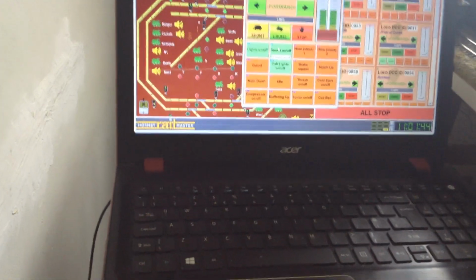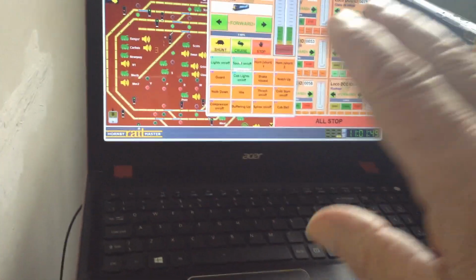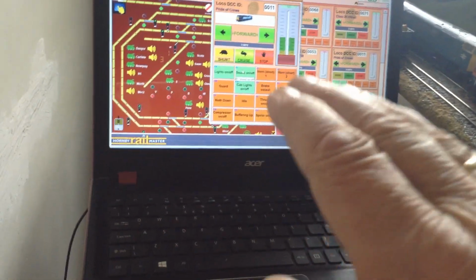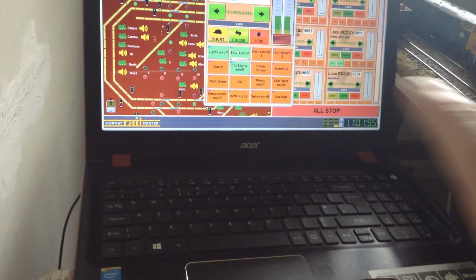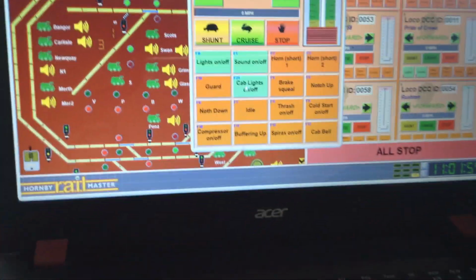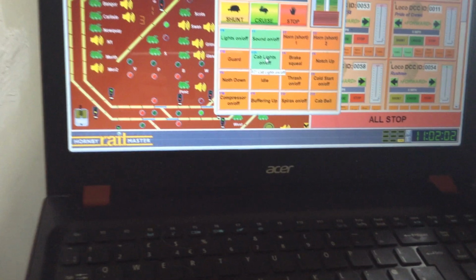Now that generator doesn't work tied to this. So you can be doing these things and have the announcements going and it doesn't affect it at all. So that's one thing to do. So we've done that. So what we're going to do now, the cab lights are on.